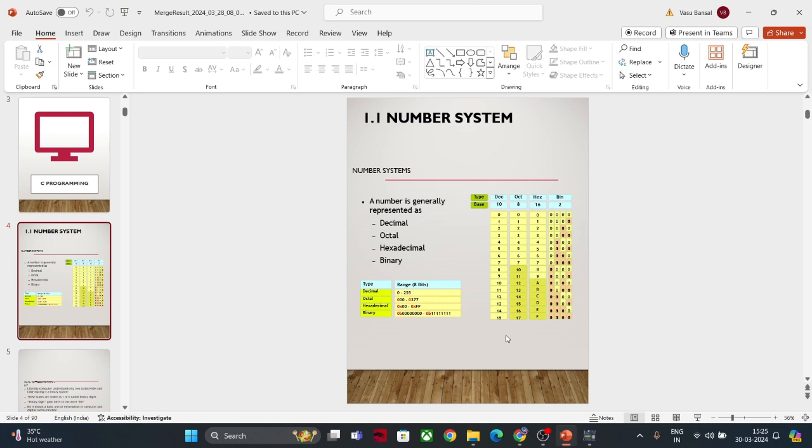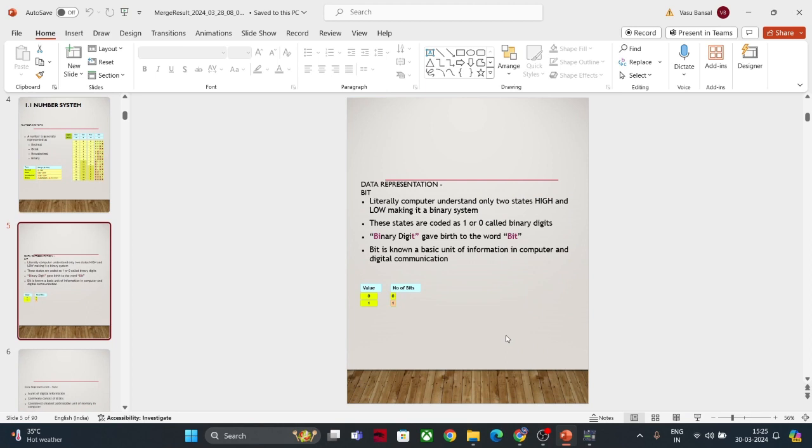So first, let's talk about binary. The computer understands only two states, high state and low state, making it a binary system. So obviously we need to know about binary systems so that we can provide some basic information to the computers. A bit, or binary digit, is known as the basic unit of information in a computer.